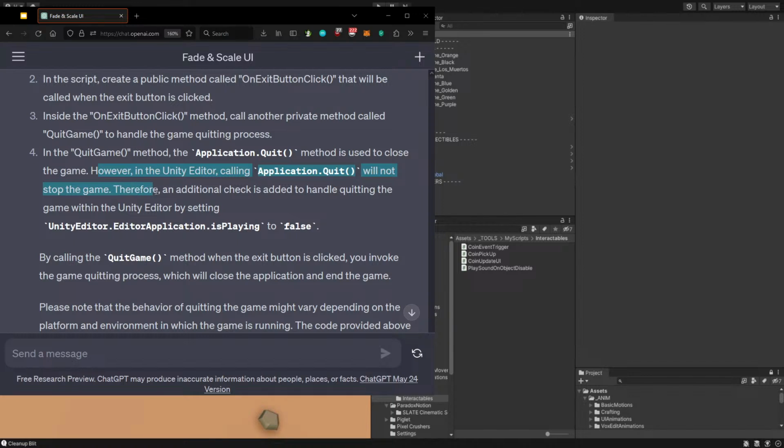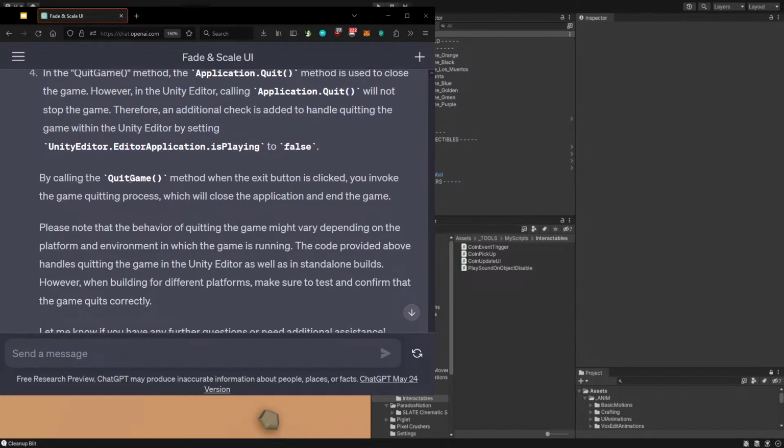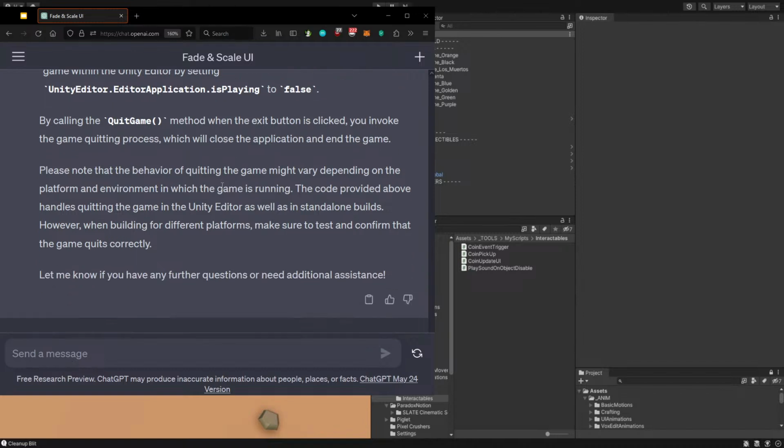Will not stop the game. Therefore, an additional check is added to handle quitting the game within the Unity editor. By calling the QuitGame method when the exit button is clicked, you invoke the game quitting process.